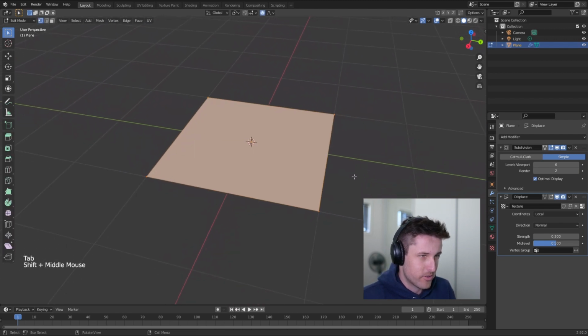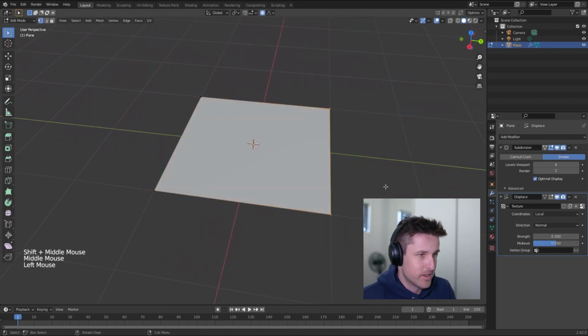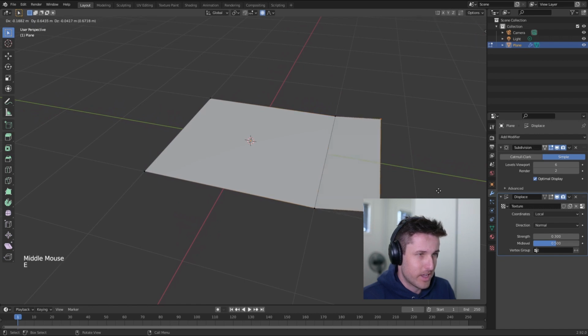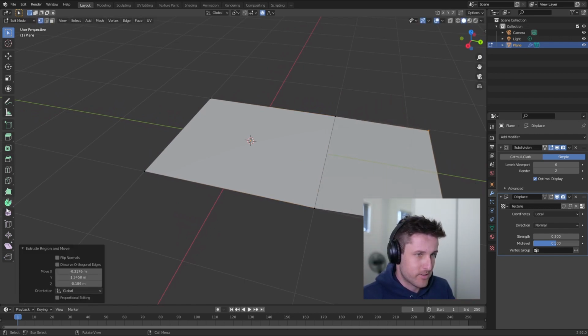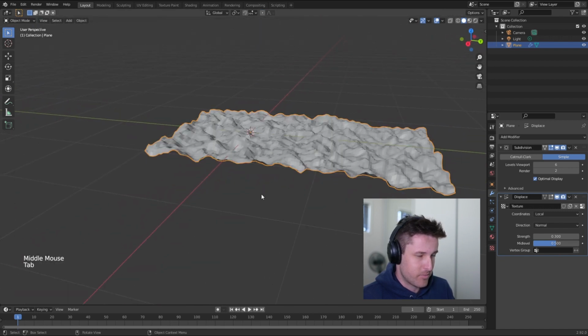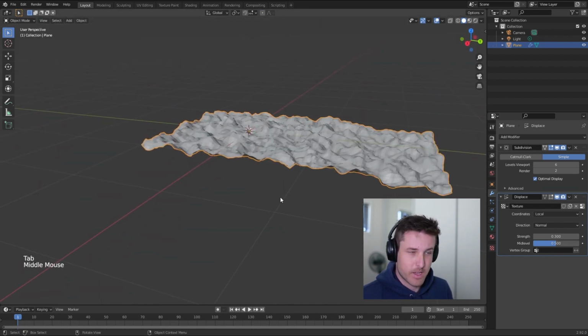So if we wanted to, we could press tab, go into edit mode, select these vertices. You can press E to extrude, so you're basically extruding more vertices. You can click and then press tab, and now you've just made a slightly bigger membrane.